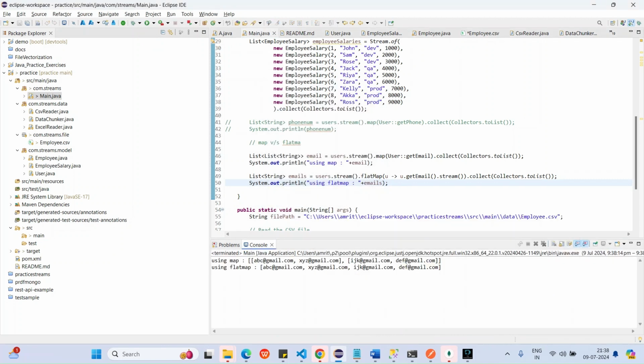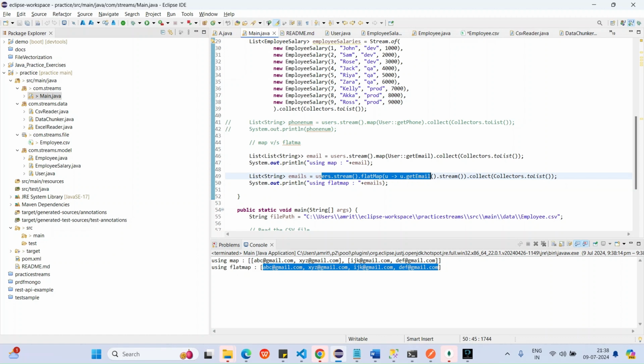Now you can see using map, I'm getting a list of the emails of each user, while in the flat map I'm getting flat data. So in one line, I can get the flat data from the complex data types as well, and then can perform further operations on this, like dot count or get the max or filter by any particular domain.